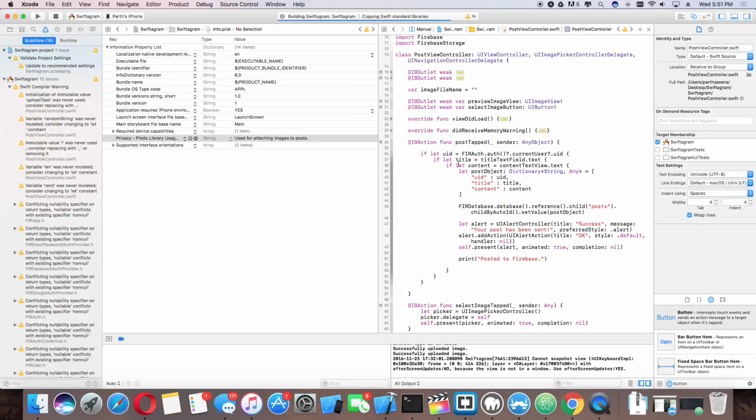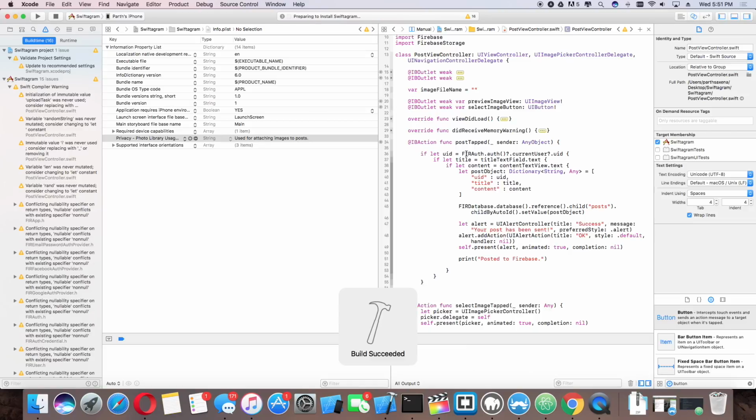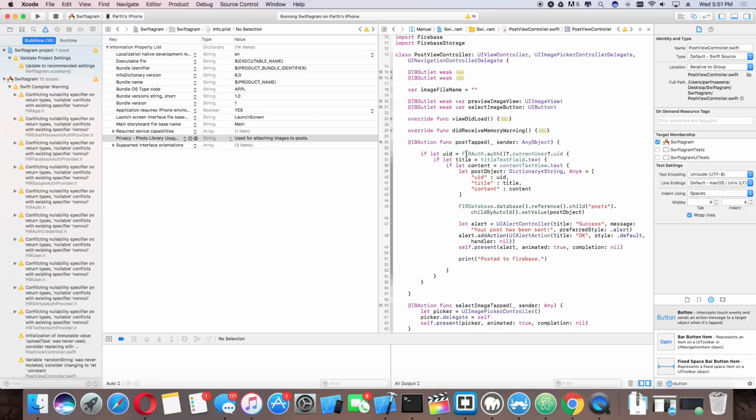I think this might be a long tutorial because we still need to add in when we actually post the inquiry, we need to somehow associate the image to the post that's in the database. But yeah, I don't know, it's looking good.